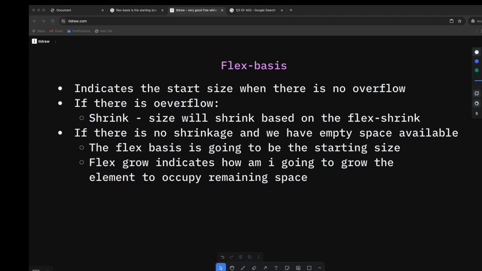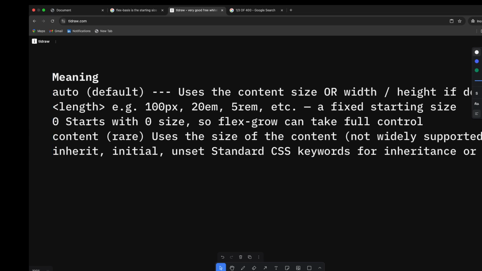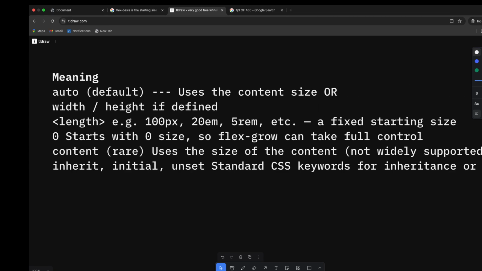So flex basis property value. There are multiple values you can put in. So this is all the possible values of flex basis. First is default. Basically, that is going to use the content size of the width, how much bigger or how much smaller the element is.